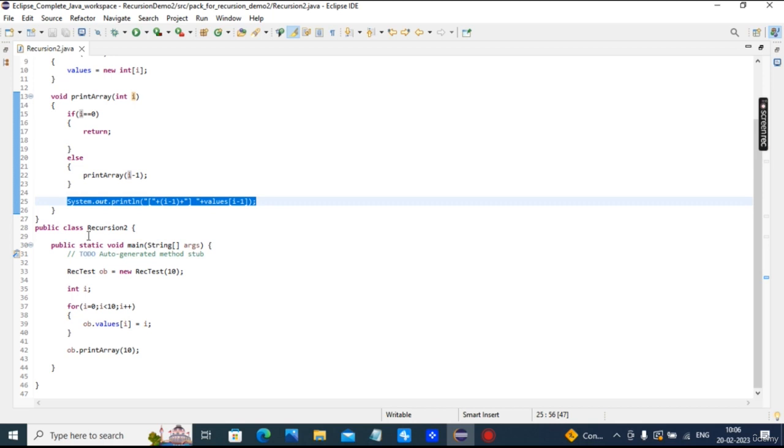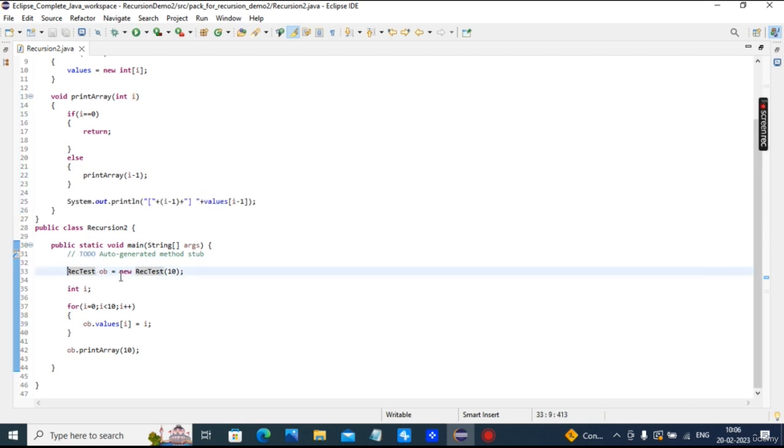Now, in the main function, public static void main, I created a recursive test object equal to new recursive test 10. What is this 10? This many values I have to print. So this is only the size I have specified. To put the actual values, what I have to do is put the actual values into my array. ob.values of I is equal to I.